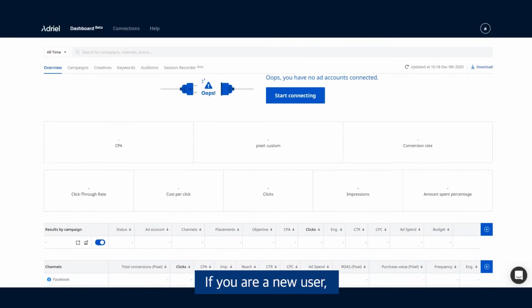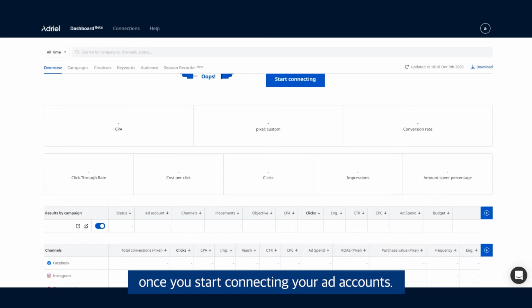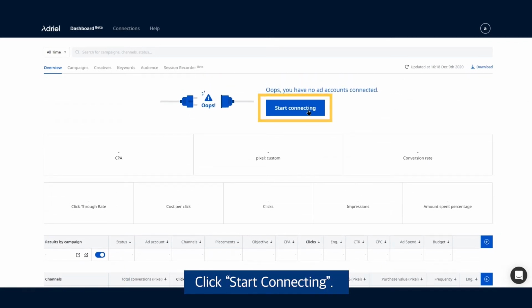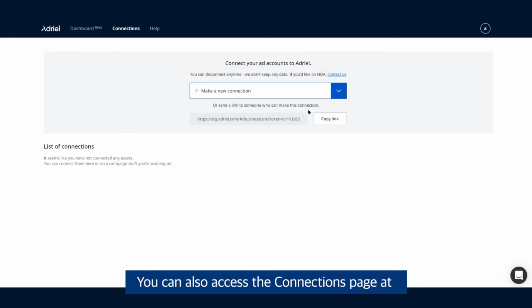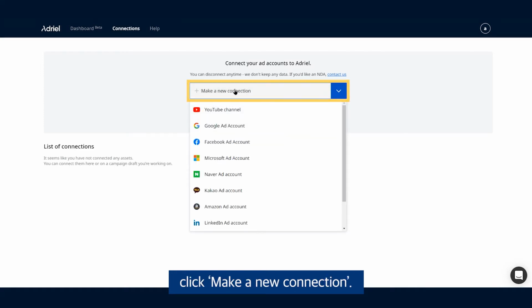If you are a new user, you will find an empty dashboard. The data will get much more interesting once you start connecting your ad accounts. Click Start Connecting. You can also access the Connections page at any time by clicking Connections at the top. On the Connections page, click Make a New Connection.